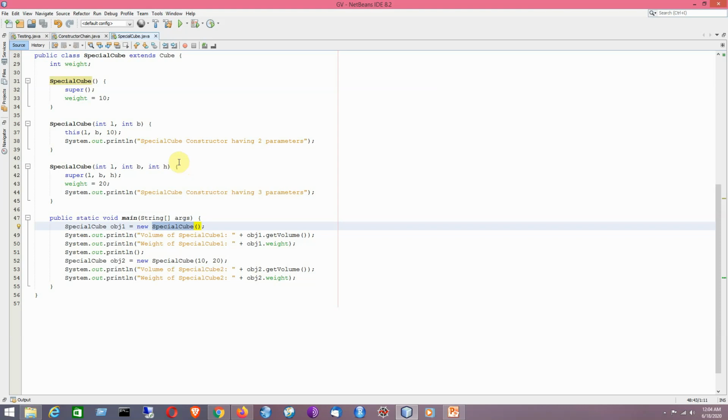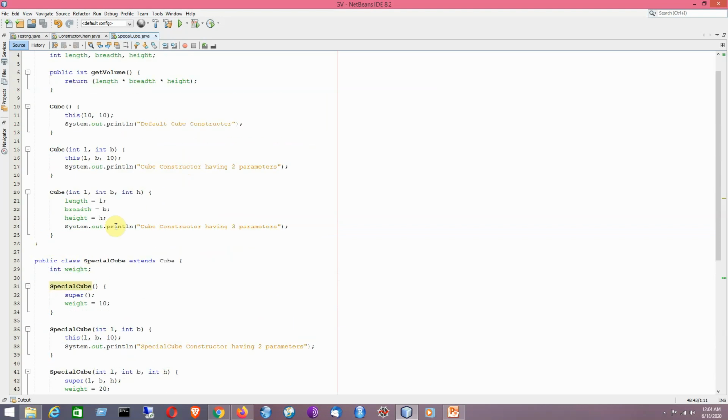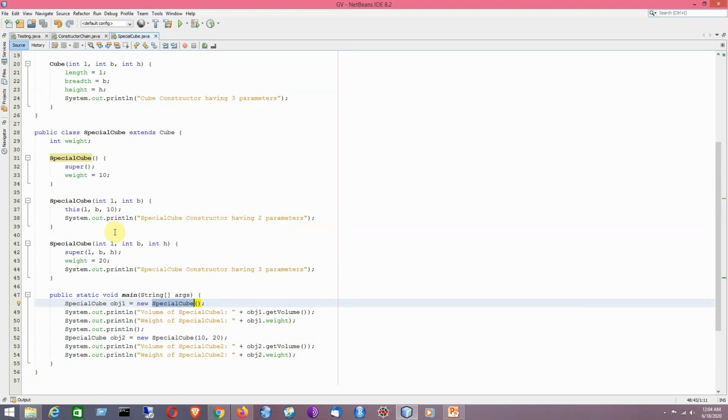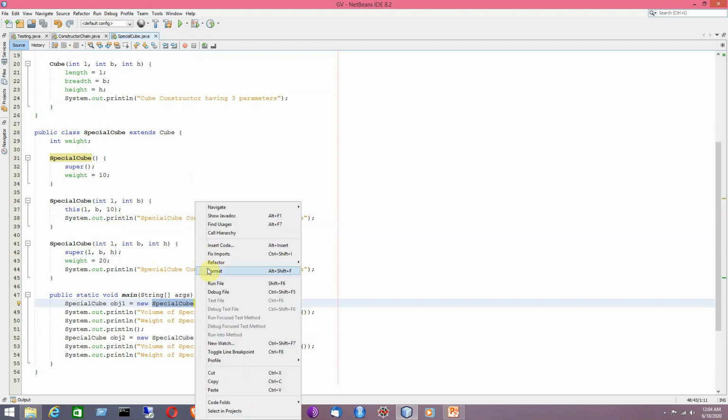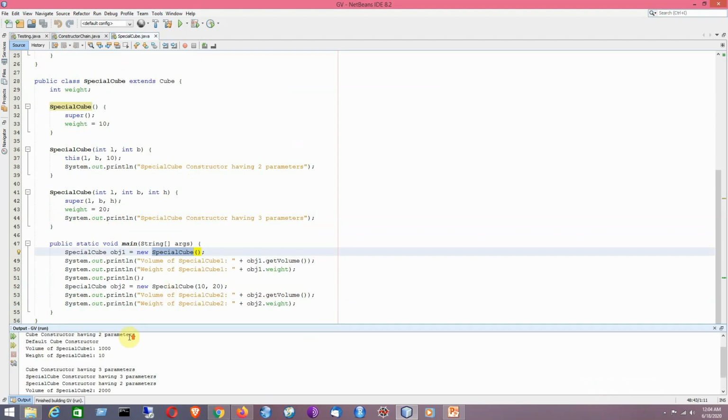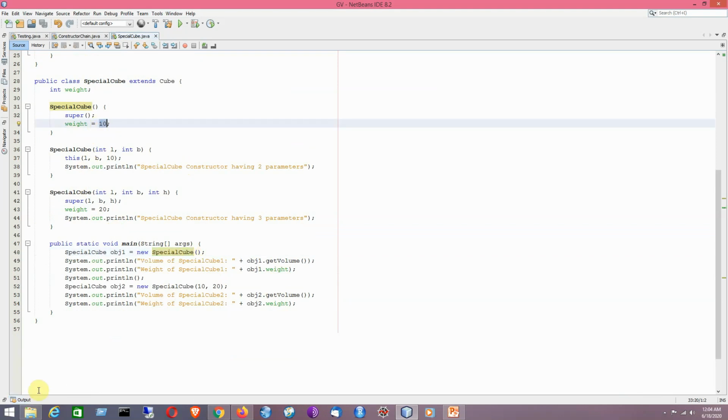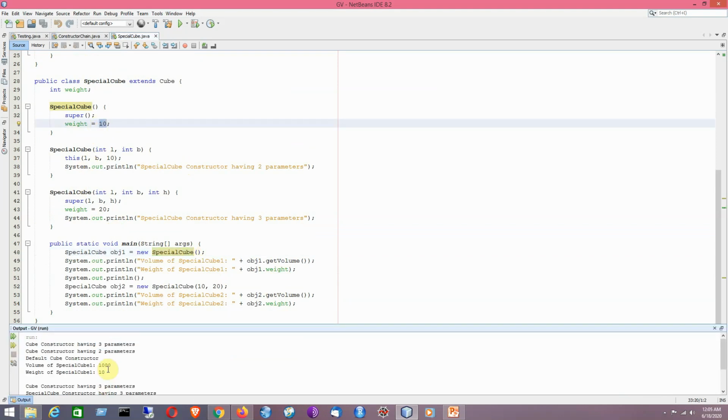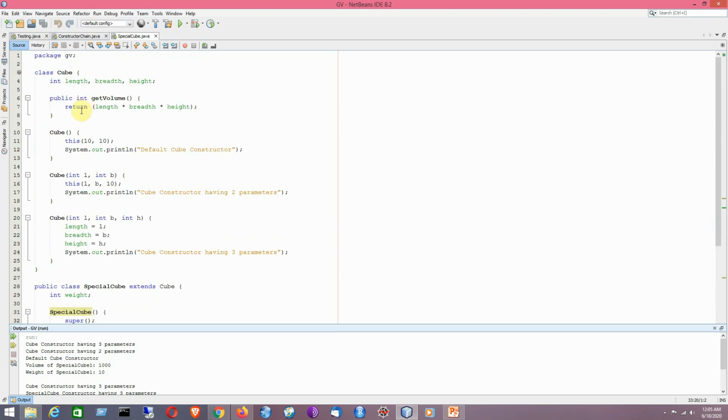So in that way we can now calculate the value of volume. So now it happens to be 10, 10, 10 for length, breadth and height. So the volume will be basically 10 into 10 into 10. That means it will print the value as 1000, and lastly the value of weight is basically 10. So just have a look at the output here. So it is basically trying to create an object of the special cube class. Now it is having super, so it will now be transferred to this one.